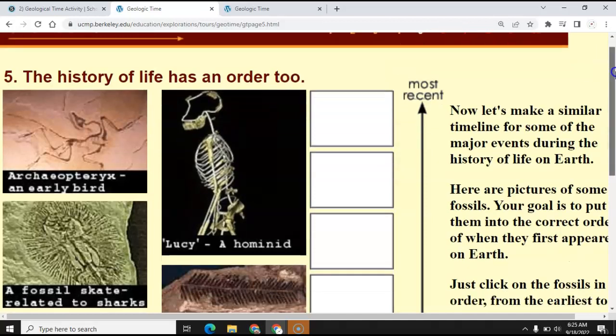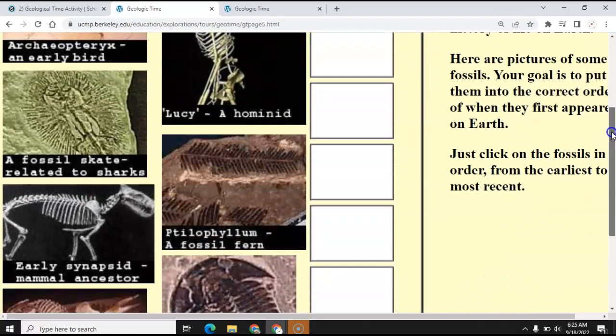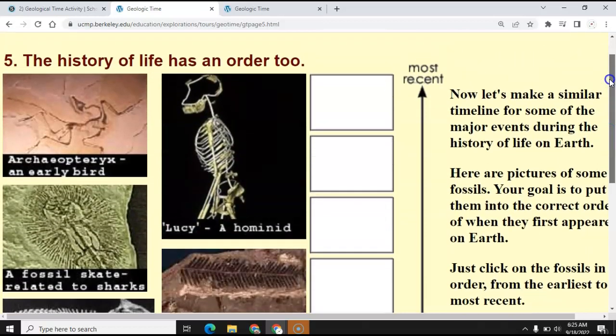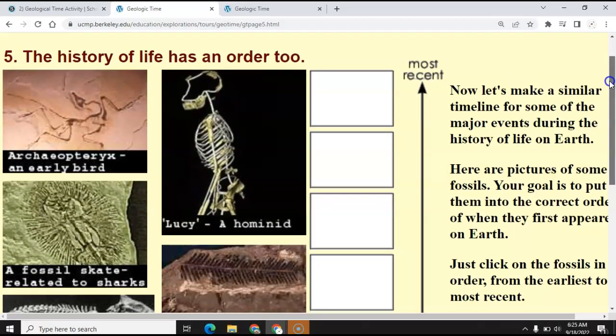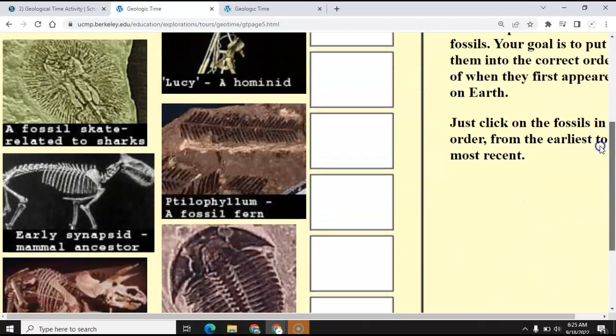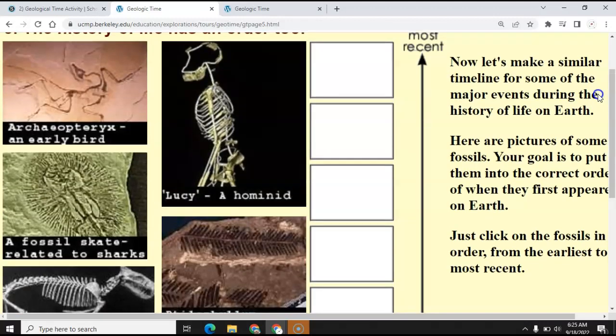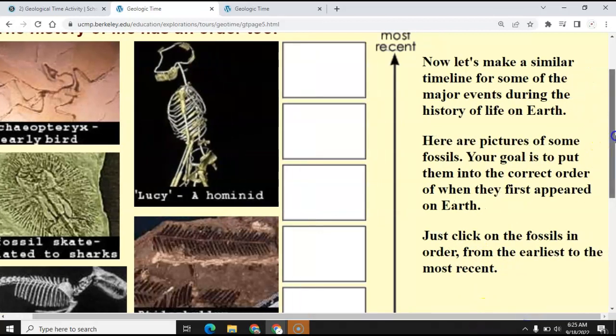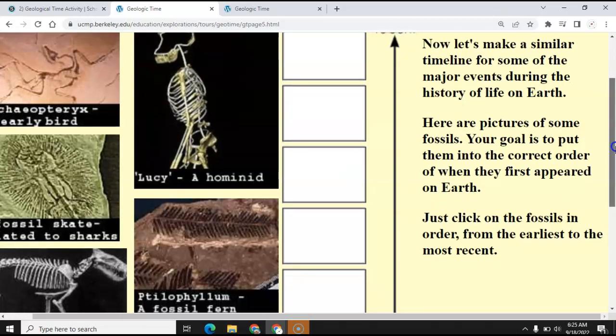Now in this part here, don't spend too long on it, but I want to give you an introduction about the history of life. What you're doing is creating a timeline, and they tell you to click on the images of fossils in the order from the earliest to the most recent.